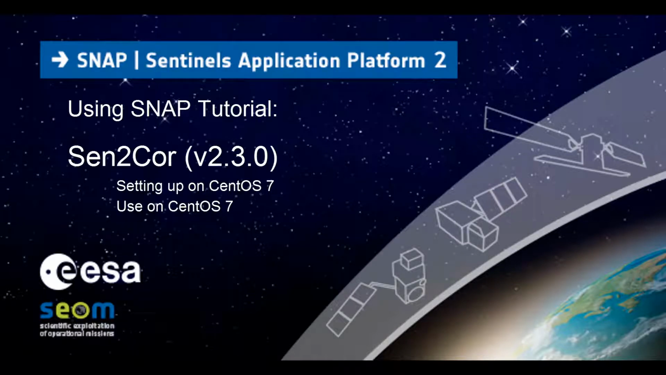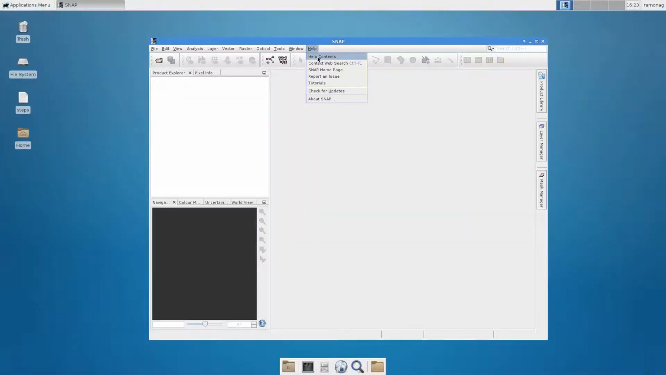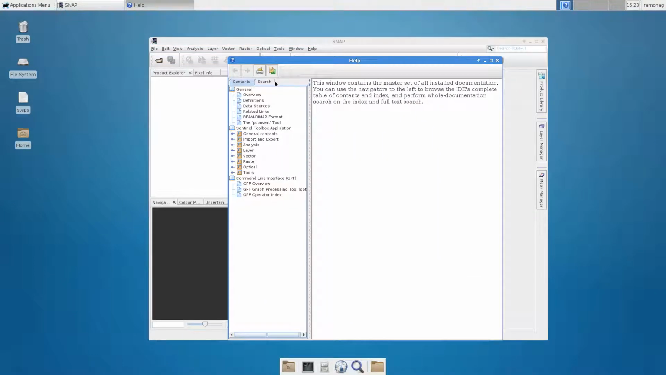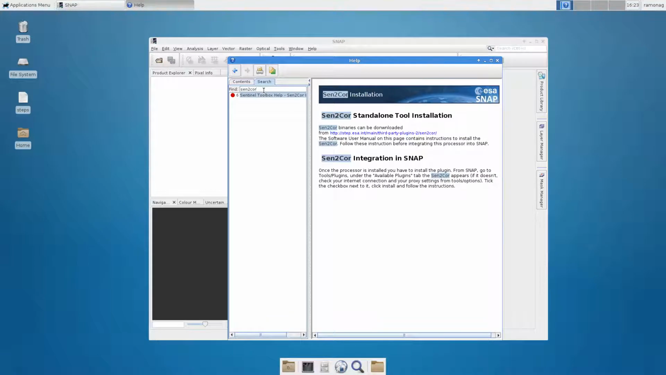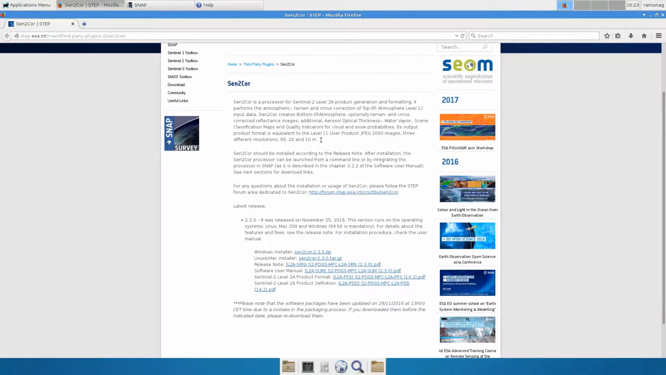Using Snap tutorial Sen2Cor processor on CentOS7. Open Snap. Go to the menu Help, submenu Help Contents. In the Search tab of the Help window, type Sen2Cor and press Enter. Choose the Sen2Cor installation topic, and follow the link for installation instructions.